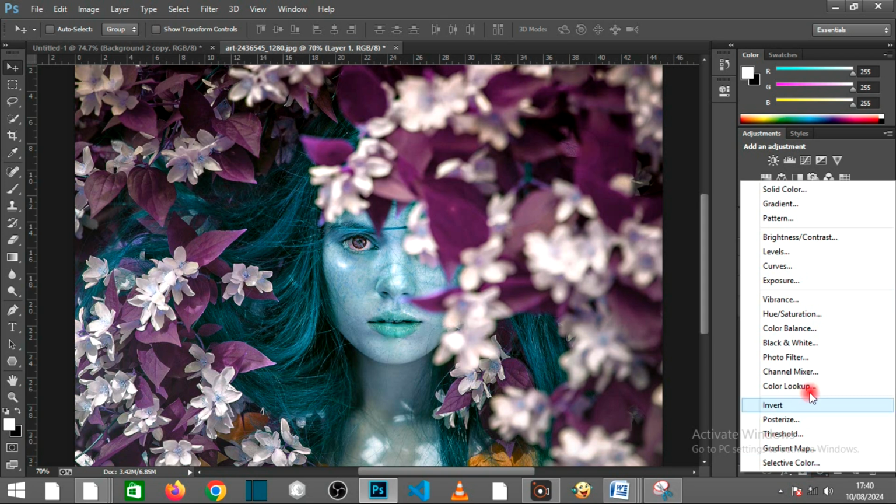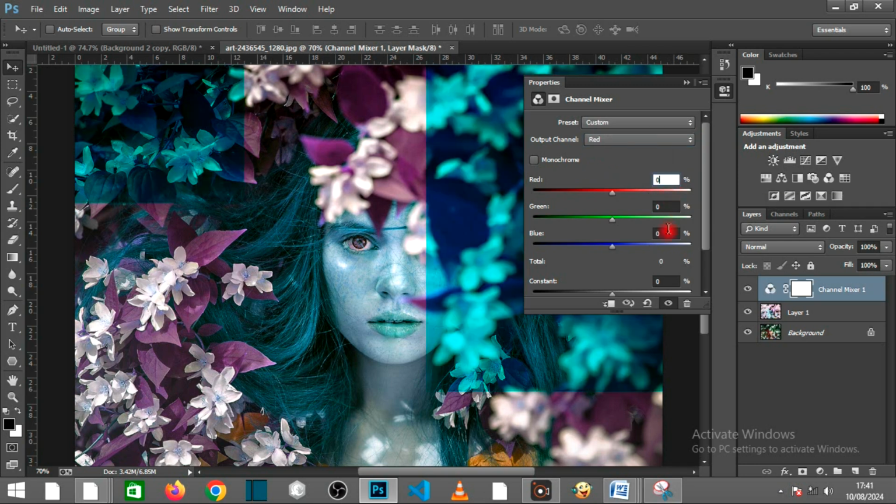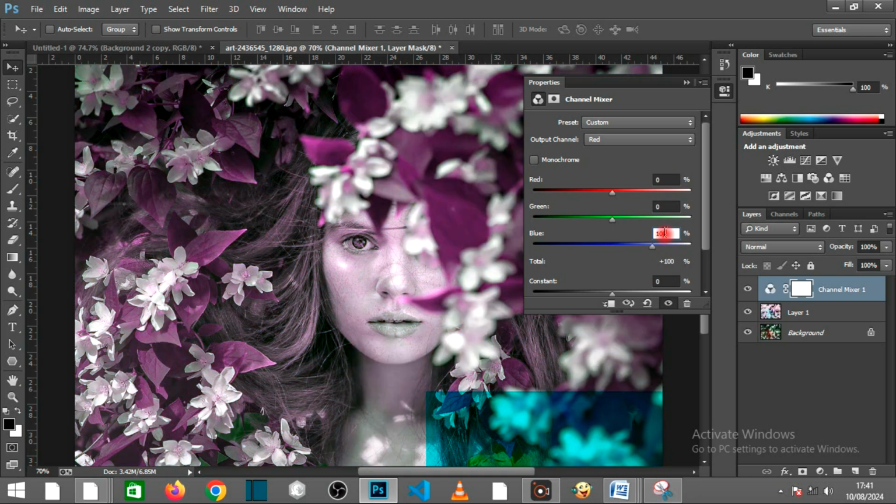Click on the adjustment layer icon and select Channel Mixer. Select the red, then make the red 0%, then blue 100%. Then select blue. Then make the red 100%, then blue 0%.